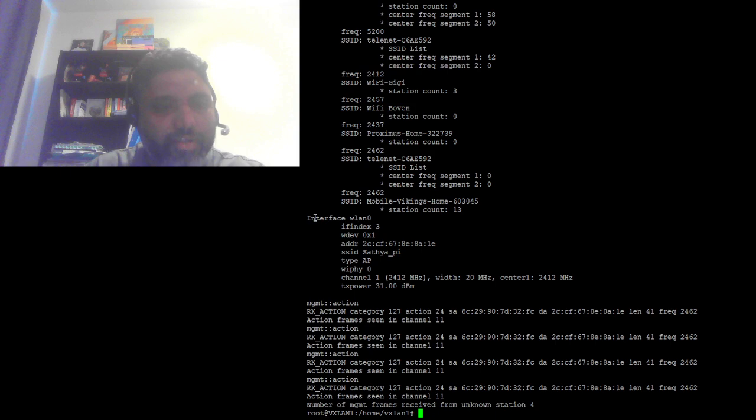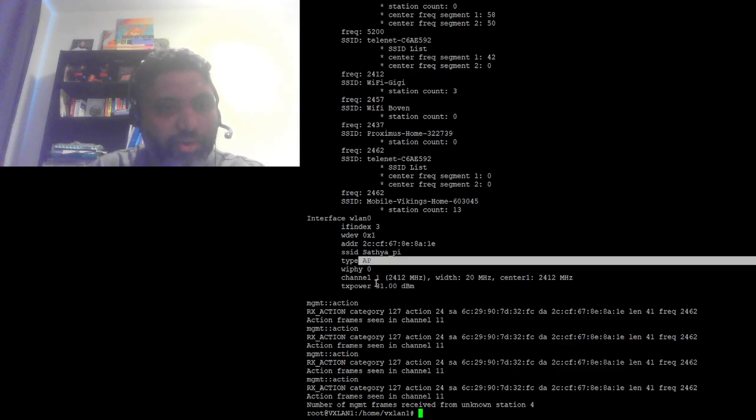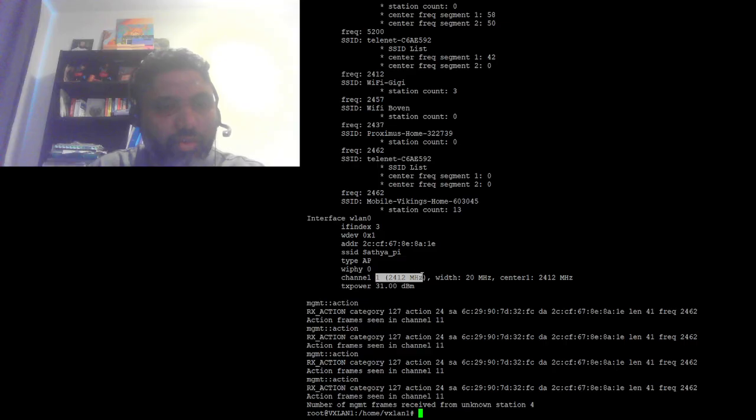Then, as part of the program, I print the current access point, right? The current access point is called Satya underscore pi. The type is access point and it's operating on channel 1. Width, the channel bandwidth, which is how much bandwidth you will get when transmitting data, is 20 megahertz, and the frequency is 2412, so it's operating on channel 1.